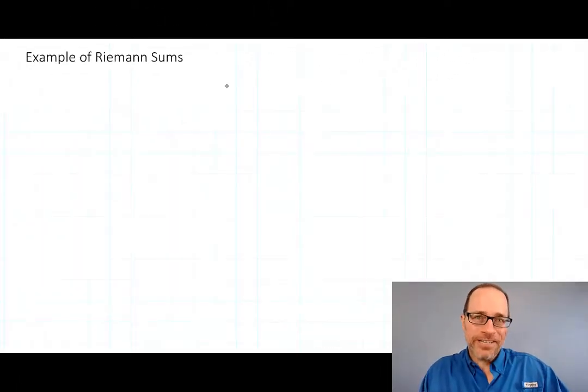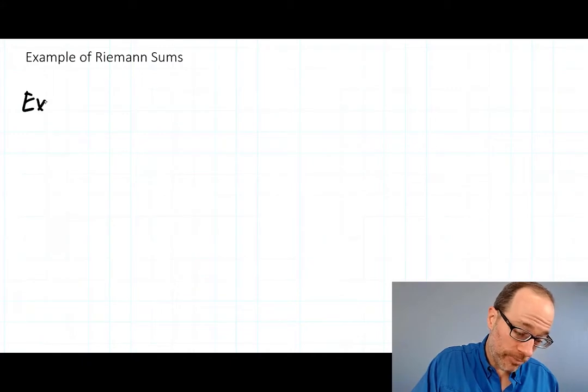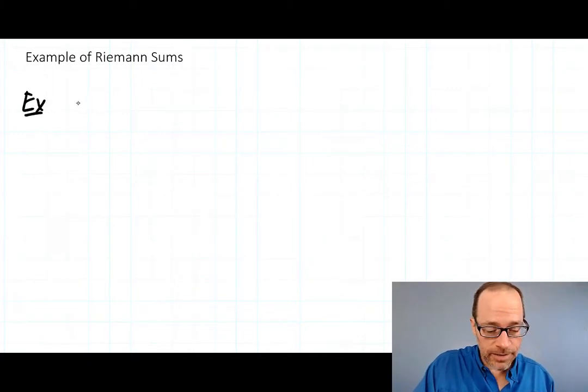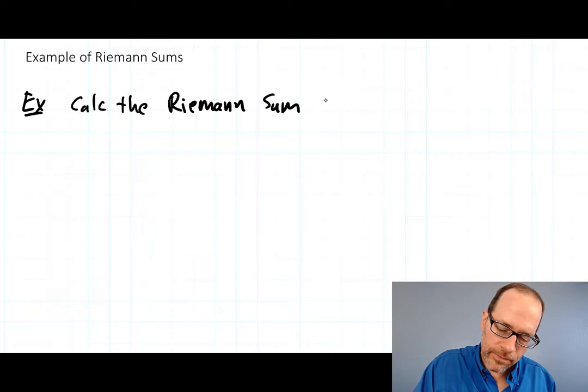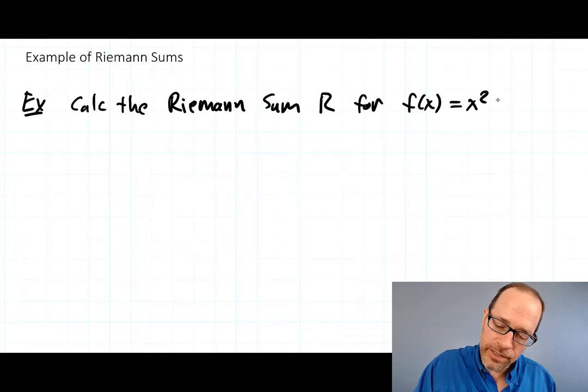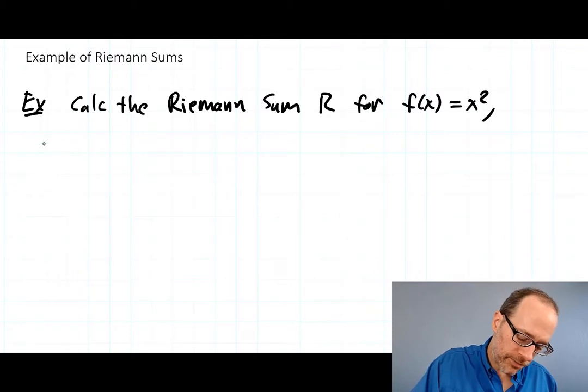All right, welcome back. Let's do an example of a Riemann sum. So here we go. Let's calculate the Riemann sum R for the function f of x equals x squared. The partition interval I should give first.